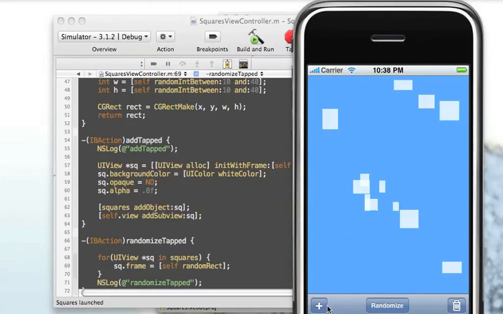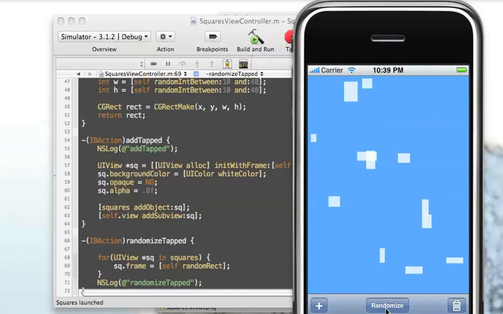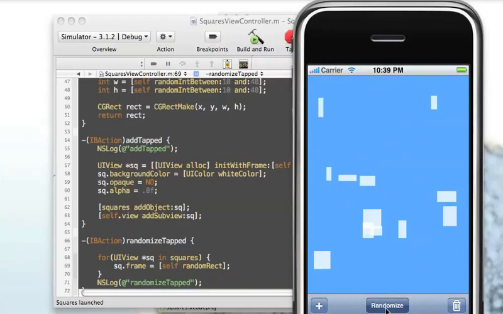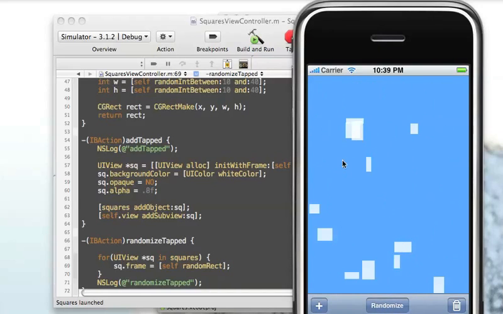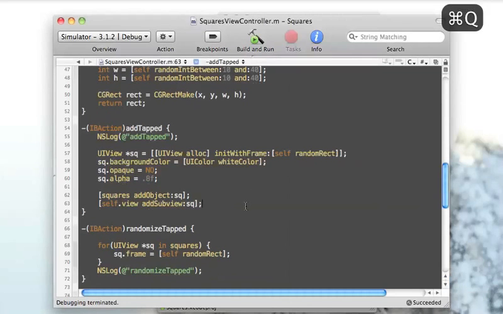Okay, so let's create a few, click randomize, and boom. Now they're scattered all the way across the view. So here's where I'm going to blow your mind, hopefully.